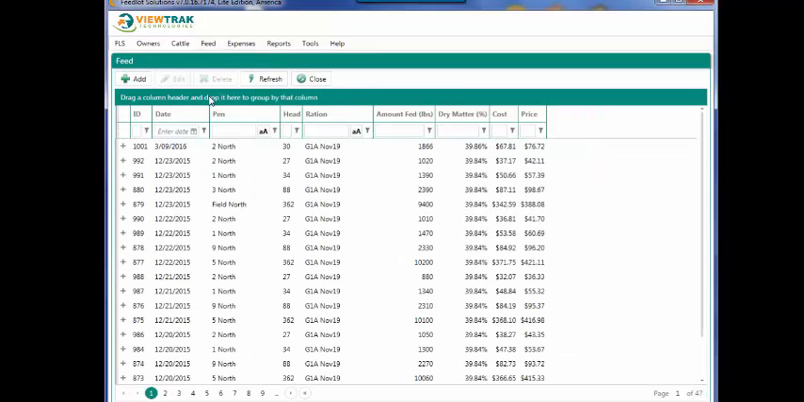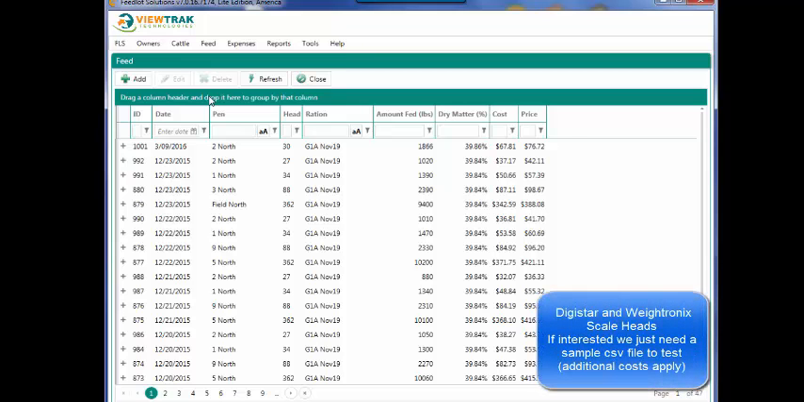Last under the Feed category is your Feed screen. Feedlot Solutions does currently interface with Digistar and Viewtrak. If you would like to speed up the process, please call and visit with us regarding the interface. It allows you to import the information that is stored from your scale and import that file into your program.